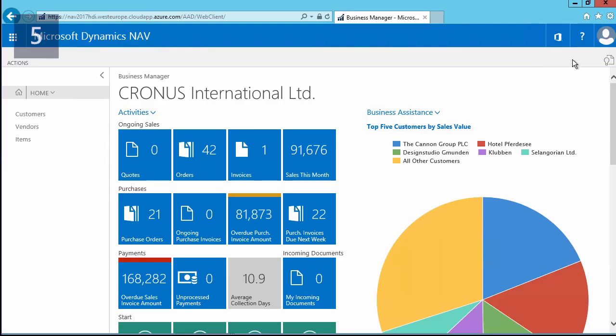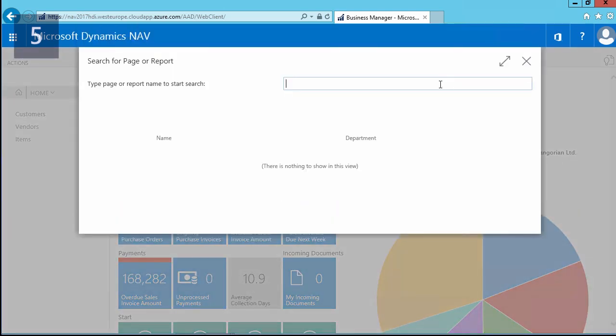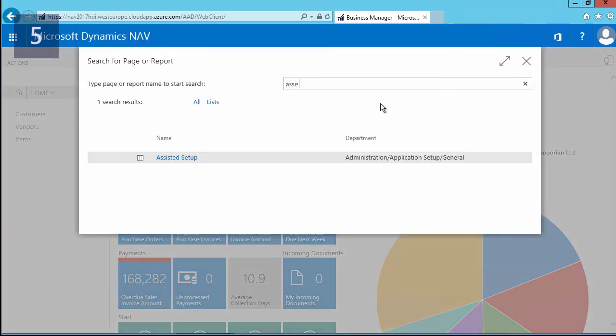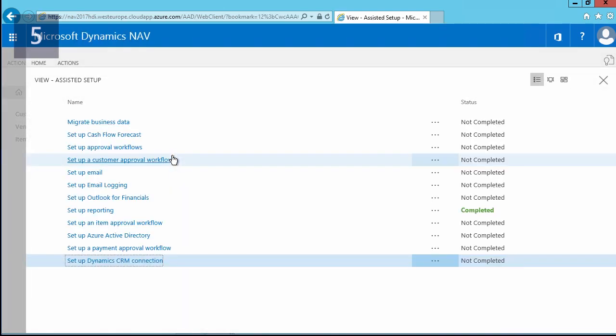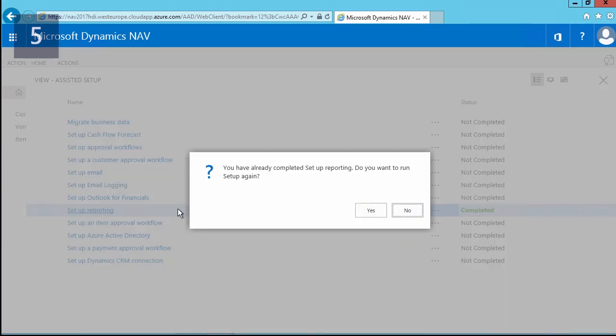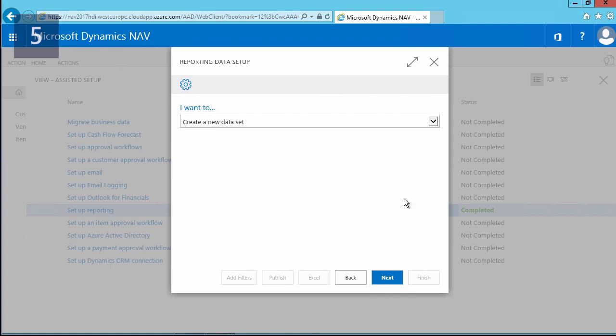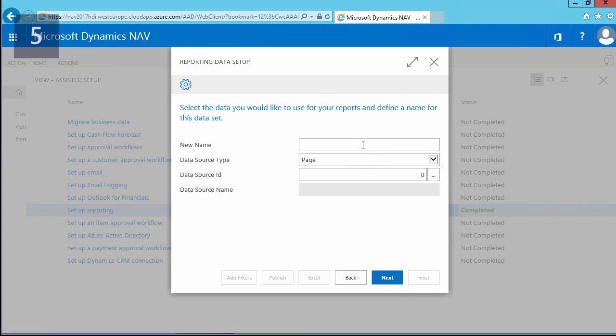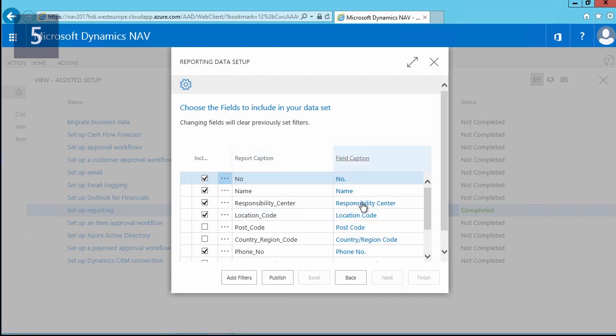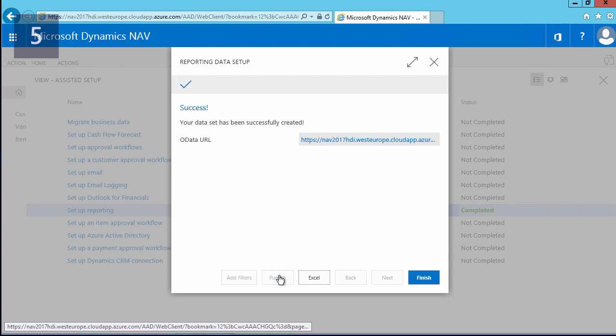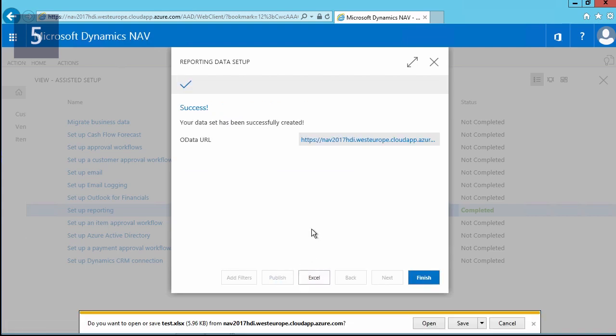Once we pasted the ID, you can save the settings, then you can restart the service for it to become active. To test the settings, you can go into the application and look for the assisted setup. Here you can quickly run the setup reporting wizard. Just click on the next button, create a new data set, for example, give it a name, test. What we can do is we can use a list page in this case. I will just click on next, use the default settings, publish, and then I will launch Excel. This generates the Excel file.